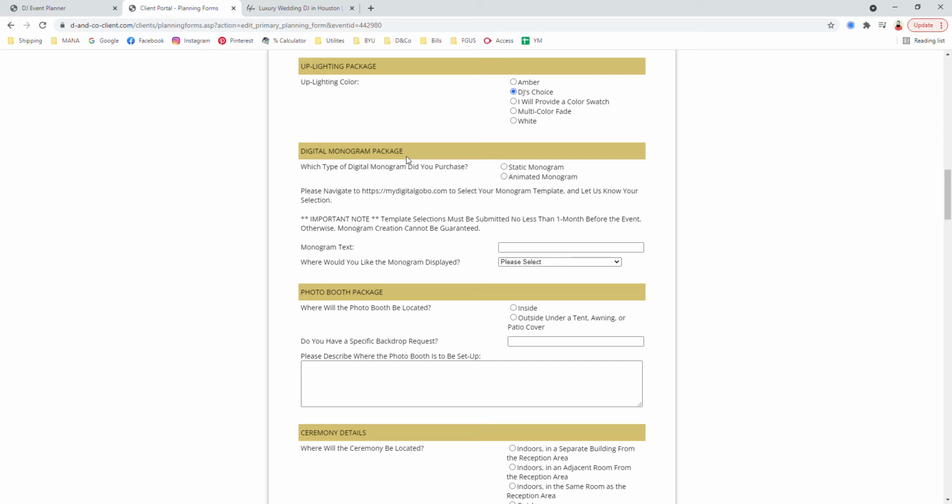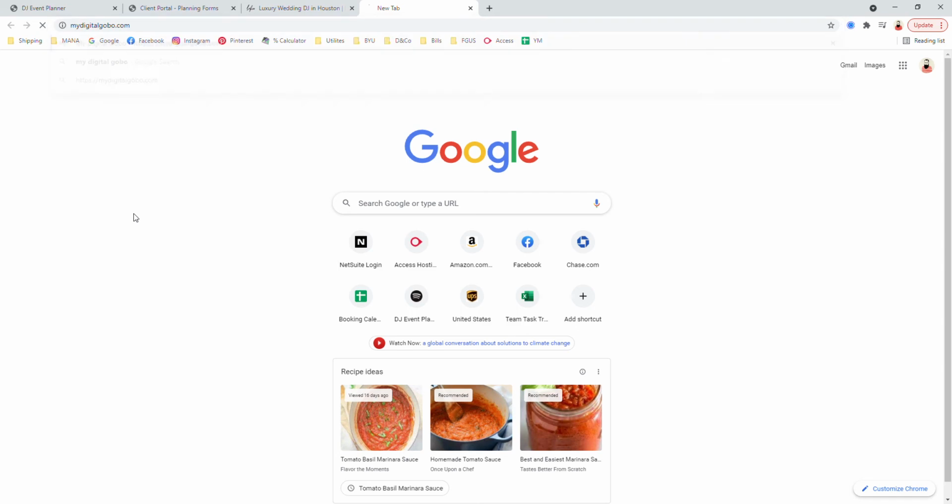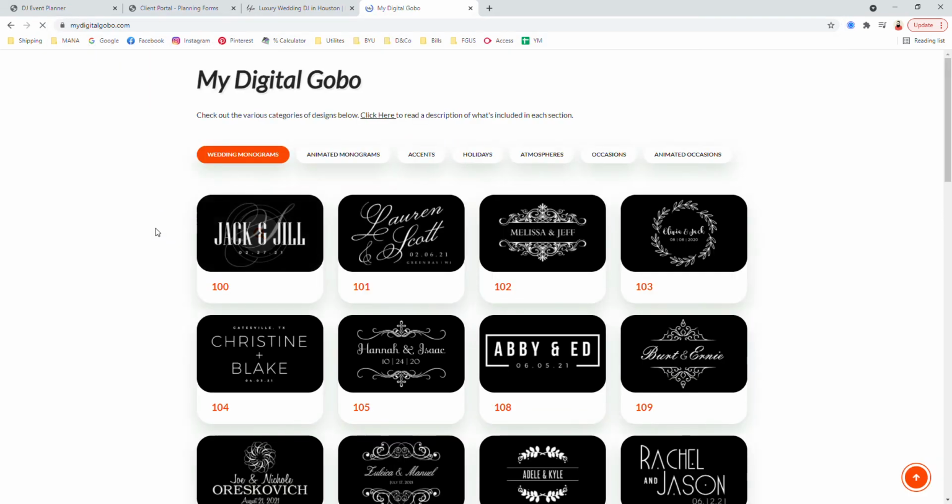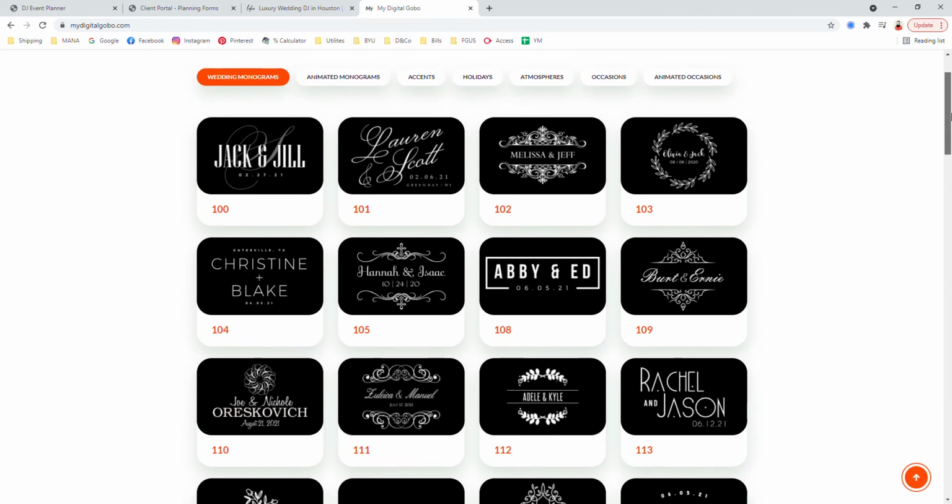Digital monogram package, let us know if you chose and are paying for a static monogram, which is a still digital image, or an animated one, which is animated and moving. Once you have chosen that, it is a good idea to take a moment and go to this website right here, which we'll navigate to real quickly. This is where you can come to choose your monogram. It automatically defaults to wedding monograms, as you can see here.